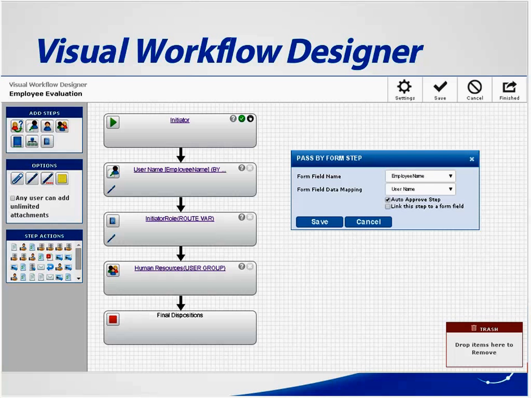So as in a performance evaluation, the manager fills out or selects an employee, and then based on that employee's name, we're going to route it to him or her for completion or adding their self-evaluation, and then it will go back to the initiator, who is the manager, and then it will go on to someone in human resources to review that before it's sent to a final disposition, which I'll talk about in a second. But we can pass that on to a specific user in a process based on data that's filled in on the form, and we can have contingent steps along the way.